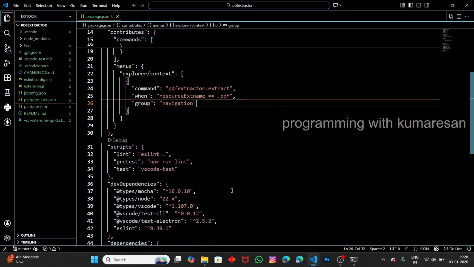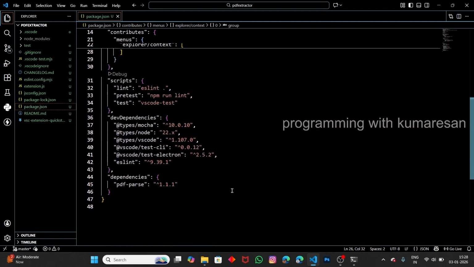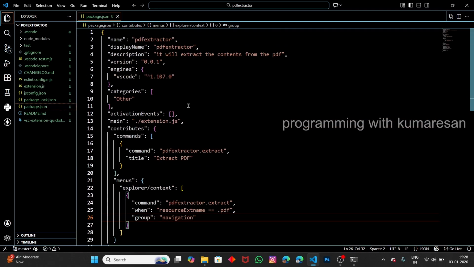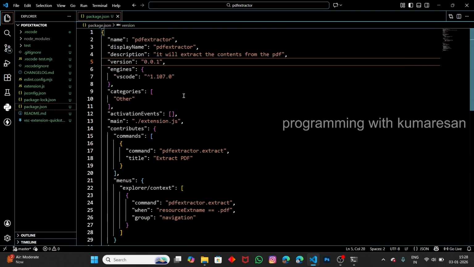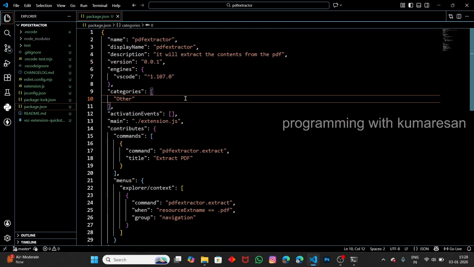So we can simply run the extension now. Here it will contain all the dependencies, like pdf-parse. If you update anything, you can also change the version if you want. For now, I'm going to leave it as default. So yeah, now we have configured everything.